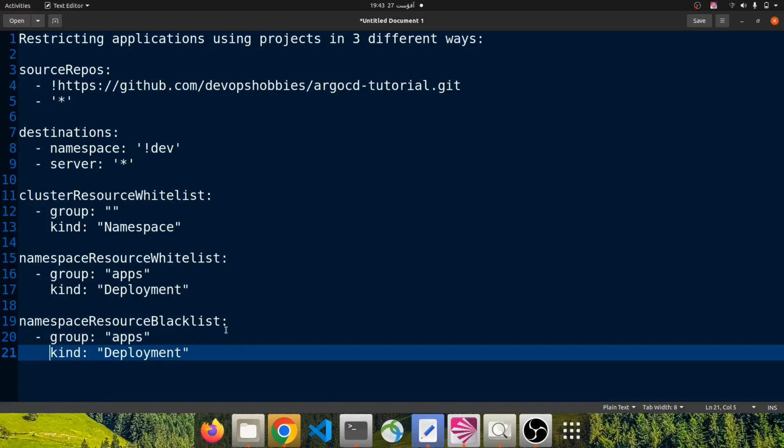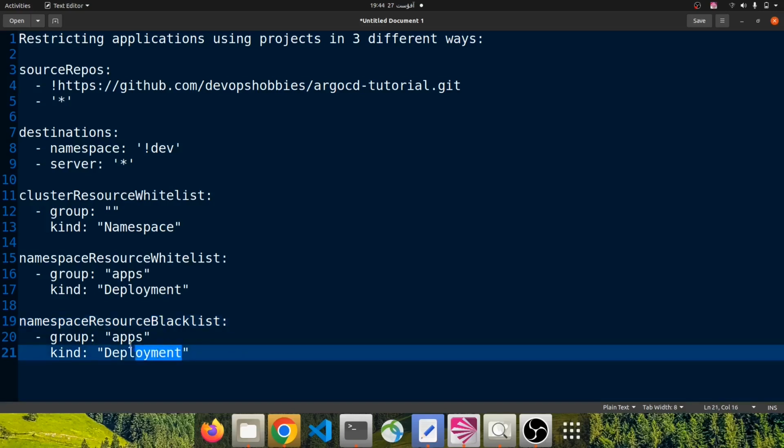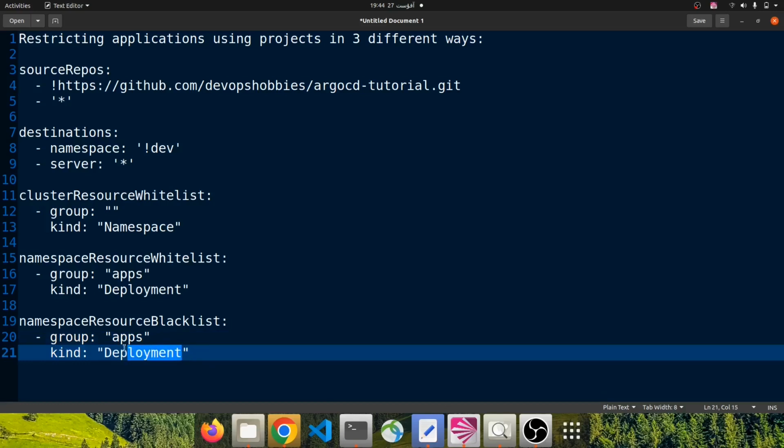This is my blacklist. It means that I can't use this resource, but I can use all other resources. I'm allowed to use all other resources except this resource. Very good. So we are restricting our applications at the resource level.